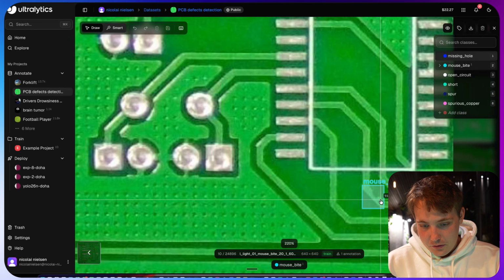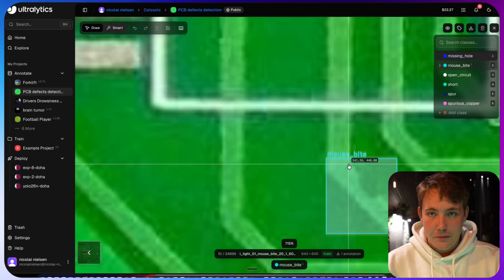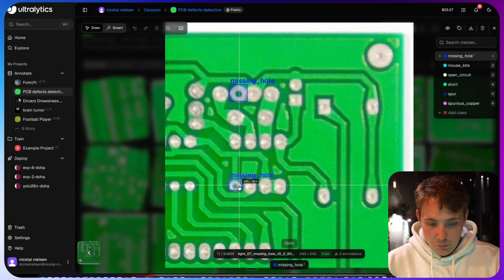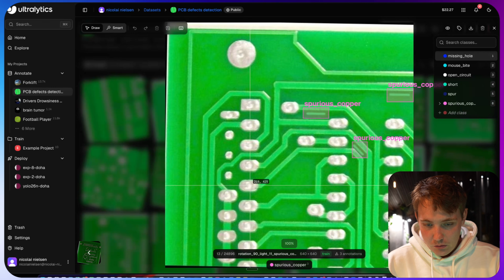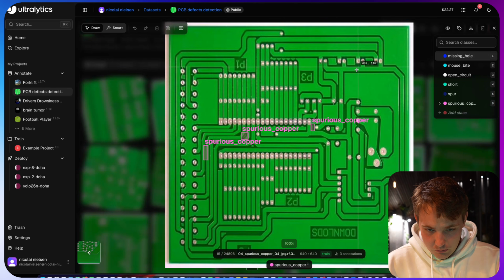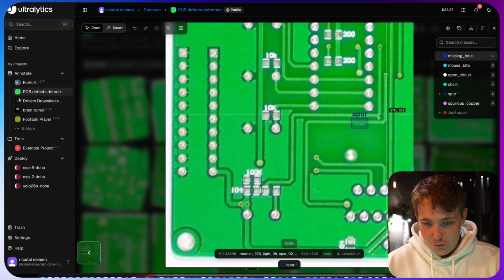Here we have a mouse bite. It's pretty much just missing some of the line in the print. We can see we have some missing holes. This is after the soldering. If something has not been soldered correctly or is missing, it's going to flag that too. So we can see we have all these different classes. We have a spurious copper here, missing hole, spurious copper. You can just go through a few examples.